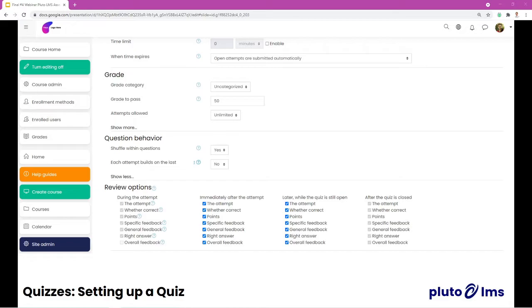When you scroll down and you look at the other options, you'll be able to once again decide on a grade to pass and a category for this quiz, and whether or not extra attempts are allowed. For this specific example, we're setting it to unlimited. You also can choose the different type of question behavior. So are the questions shuffled within the quiz? Or shuffle, whether the questions are shuffled and if each attempt builds on the last. So if you have unlimited attempts, will each attempt past the first one build on the last attempt?